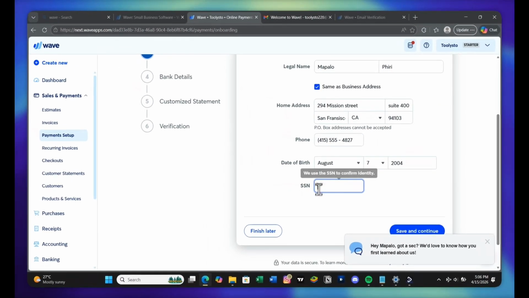Now I know it's the one piece of info nobody likes to type into a website, but remember, Wave is a bank level secure platform. They simply need your SSN to verify your identity and to ensure that they can issue your 1099K at the end of the year if you hit the payment thresholds. So without this, the IRS simply won't let you process your brand new money.